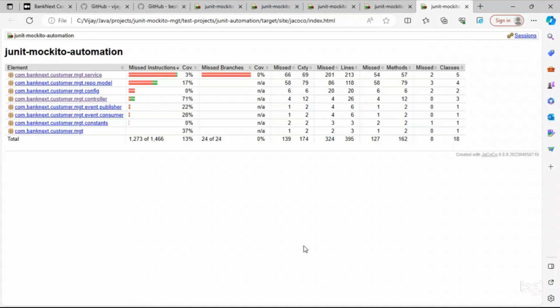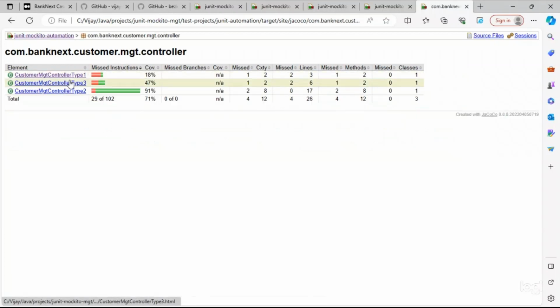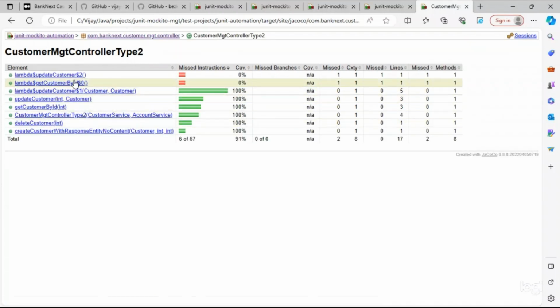It will now launch the JUnit report, and you see the coverage has decreased. I can't tell why it has decreased, but let's go to the actual controller class. Okay, yeah, that can be explained. In this controller class, the one that we ran it for is type 2, and you see we have 91% coverage for this particular class.